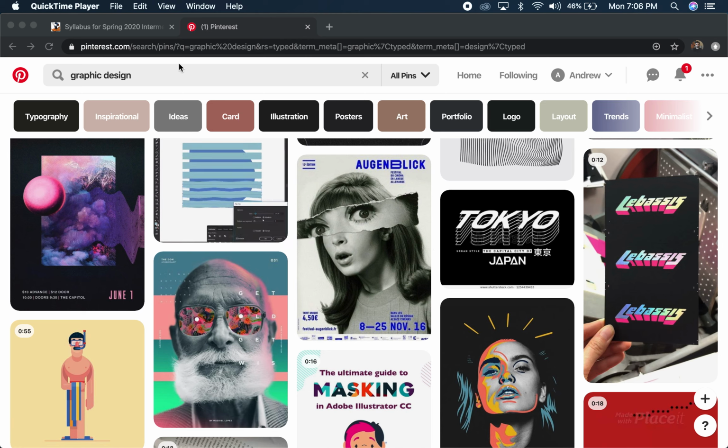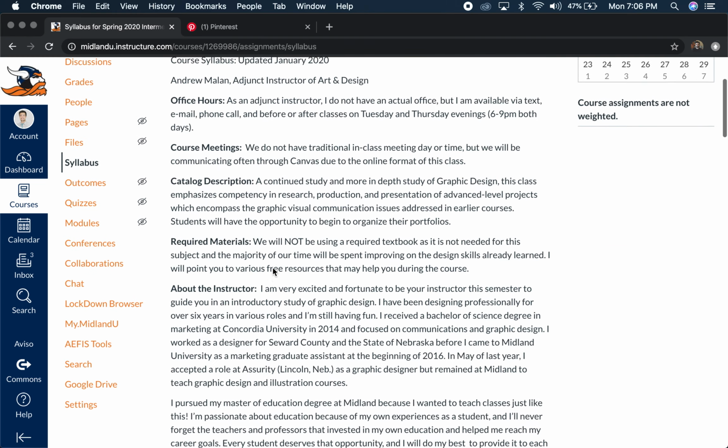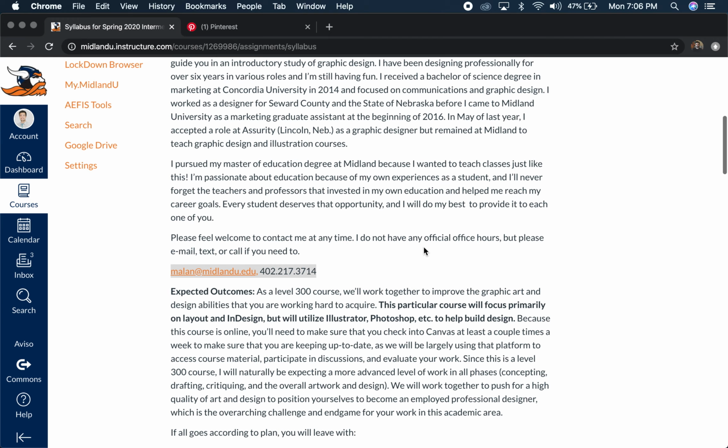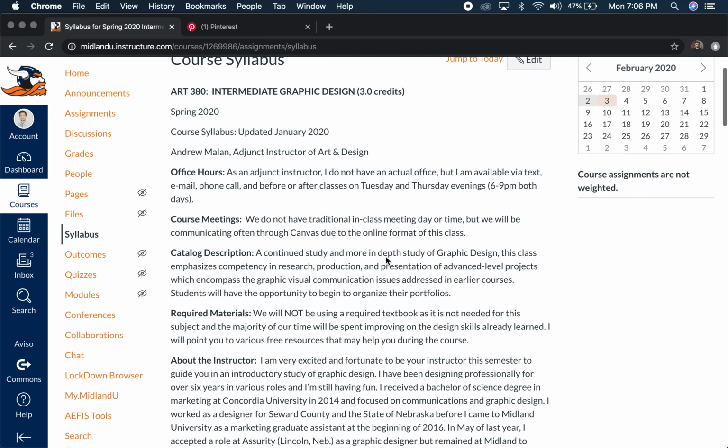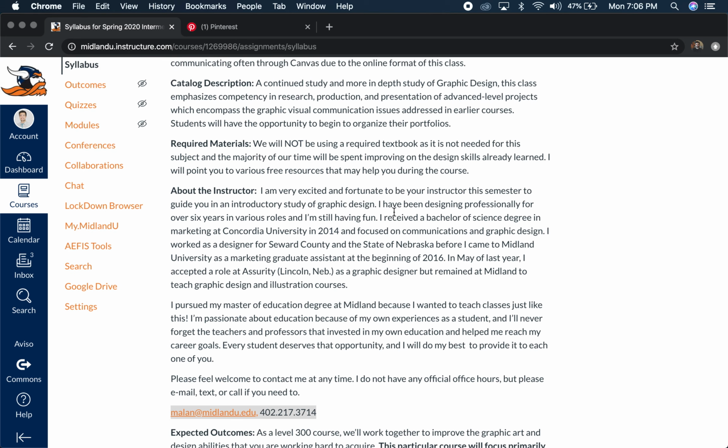Real quick, I want to give you a brief outline of Canvas here. The syllabus was posted last week. Skim through that. I know nobody ever reads this completely. A couple of important things are that my contact information is right here, and you're welcome to ask me questions through email, text, whatever you have to do. I'm available to you anytime you need me.